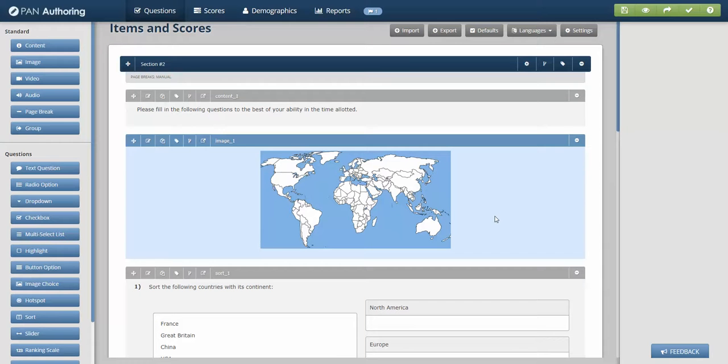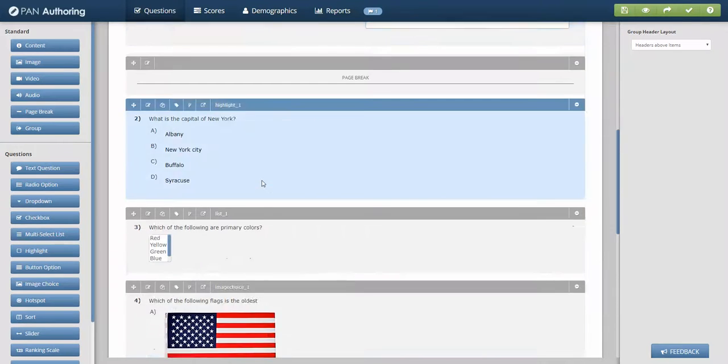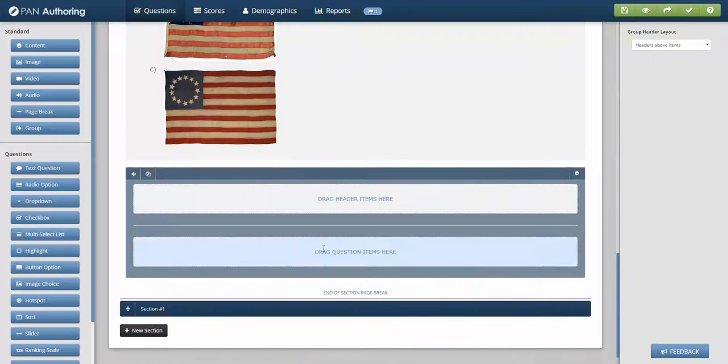A little more complex version of test delivery can include grouping of items. You've probably heard the phrase, there's safety in groups. Sometimes you can connect your items and keep them all together by using the group construct. I'm going to add a group to the bottom of my screen, and you can see here inside of the group it says, drag header items here, drag question items here.